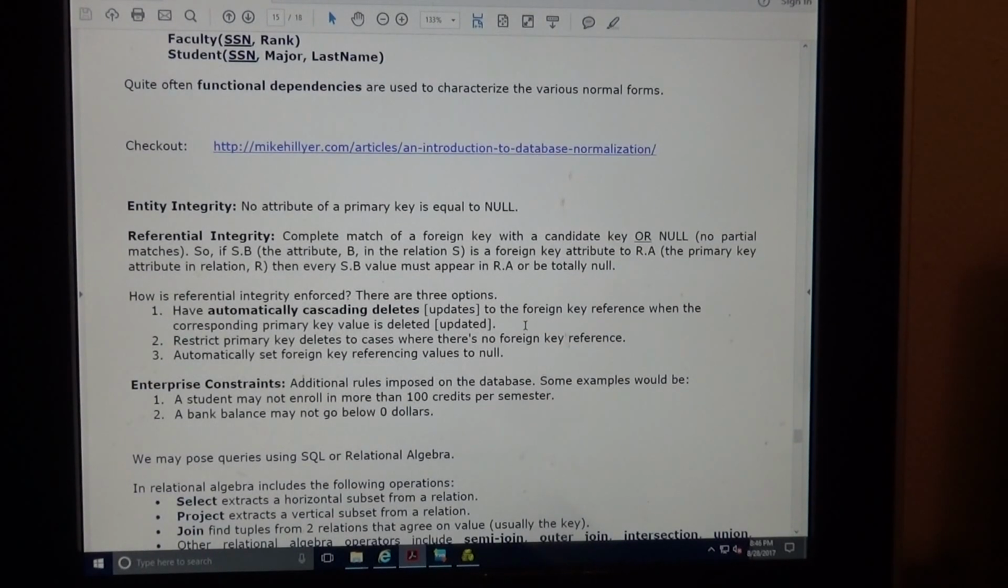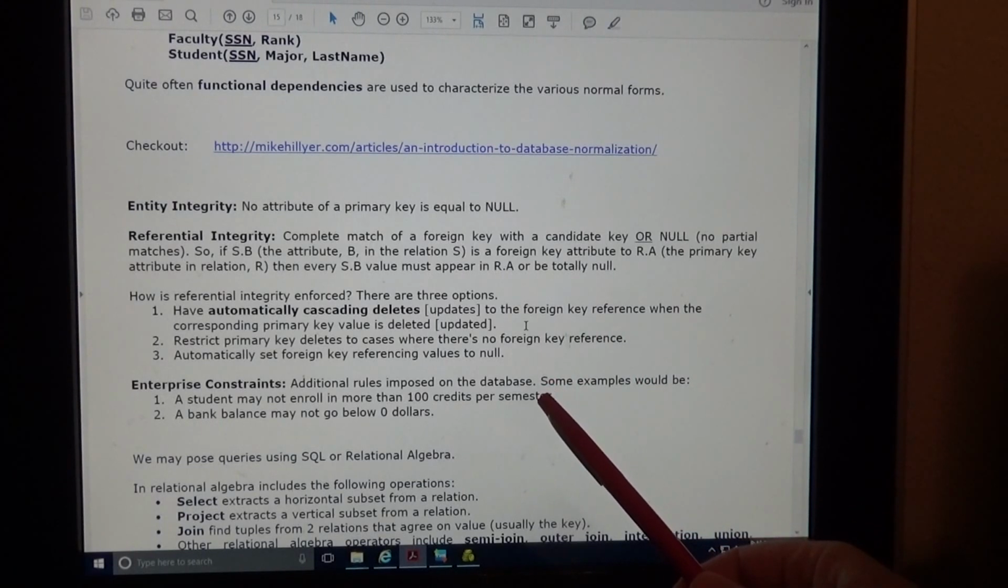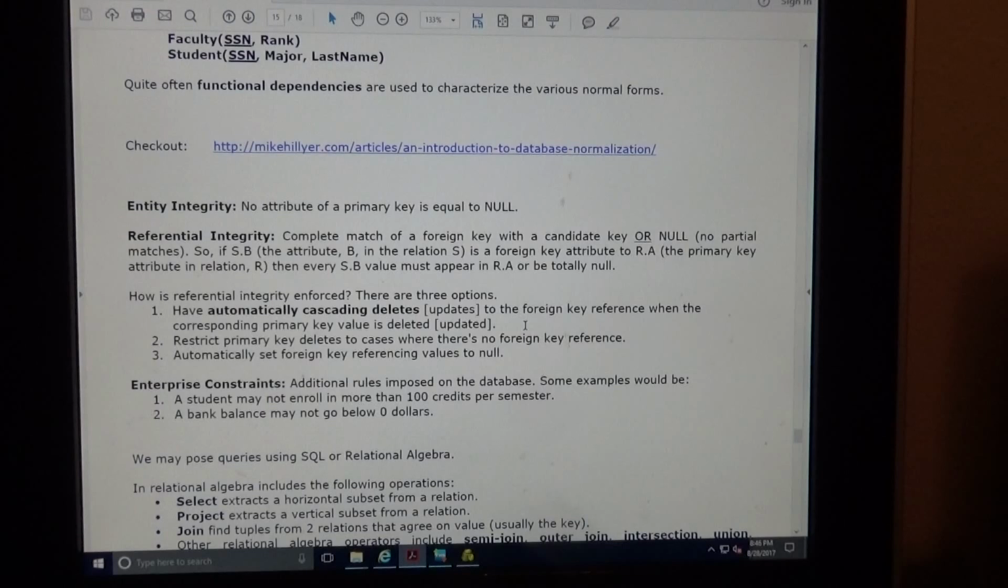Enterprise constraints could be applied to the whole enterprise, such as a student cannot enroll in more than 100 credits, a bank balance cannot go below 0, just some examples there.